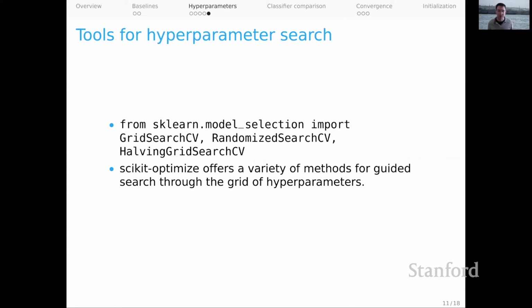Finally, some tools for hyperparameter search. As usual, scikit-learn has a bunch of great tools for this: grid search, randomized search, and halving grid search. Grid search will be the most expensive, randomized search the least expensive, and halving grid search will help you strategically navigate through the space of hyperparameters. And if you want to go even further in that direction, the scikit-optimize package offers a bunch of tools for doing model-based, performance-driven exploration of a space of hyperparameters, and that could be very effective indeed.